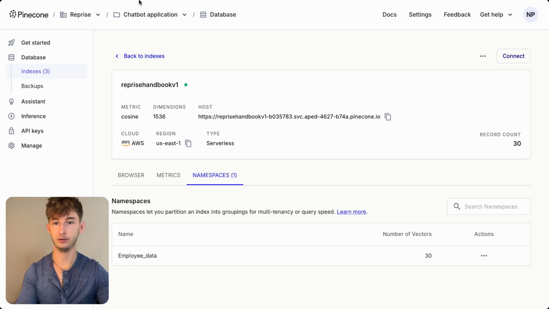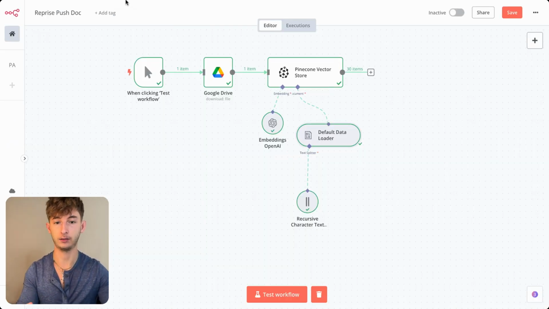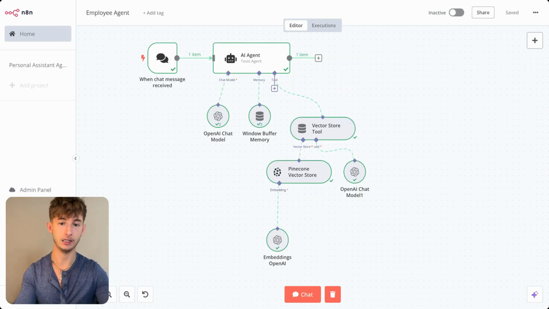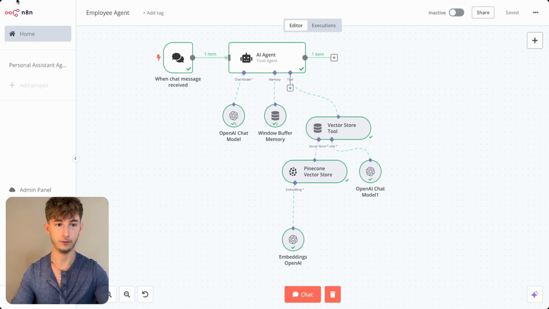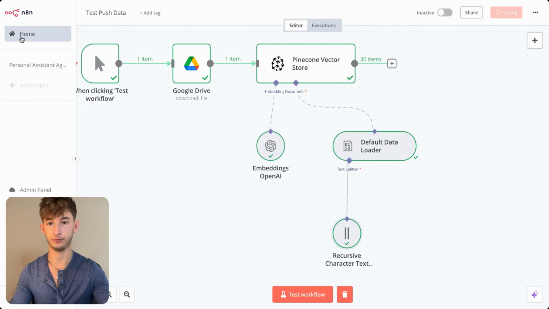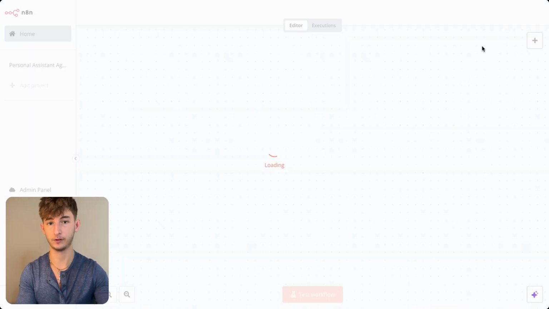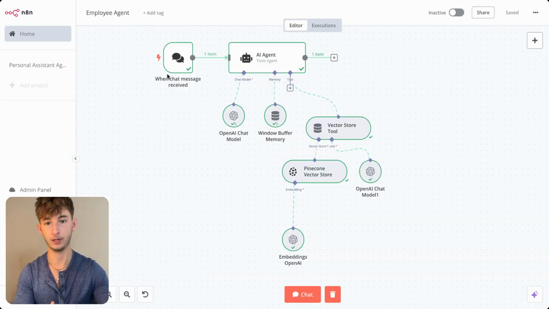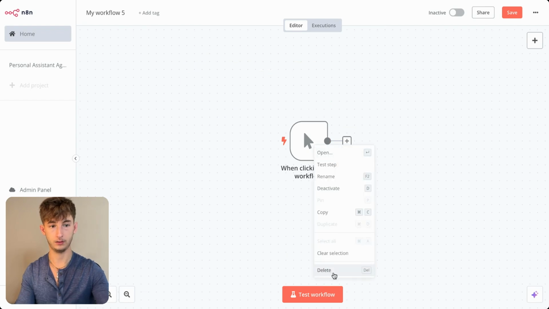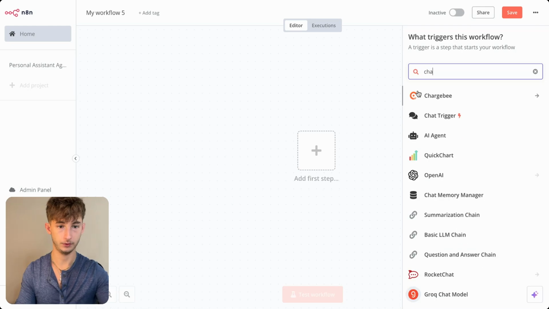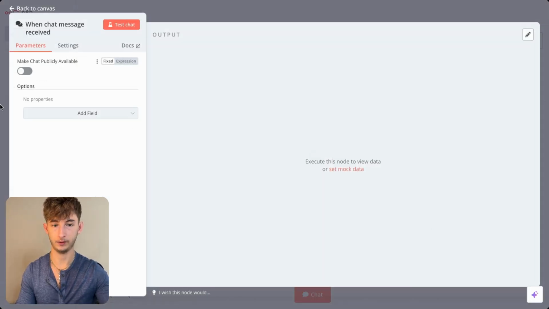Now that we have this information in our Pinecone, we're going to be building out this AI agent. As you can see, it doesn't involve too much. We're going to save this and create a brand new workflow. We'll come into our dashboard once again and do the same thing as before: add a workflow. You can see we're starting off with when chat message is received and sending that to AI agent. So go here, delete this, do chat trigger, and we'll leave that blank.